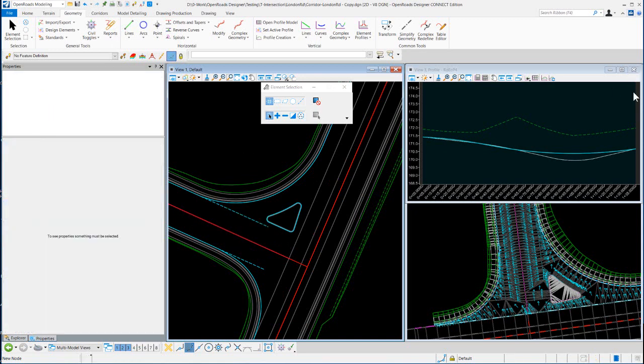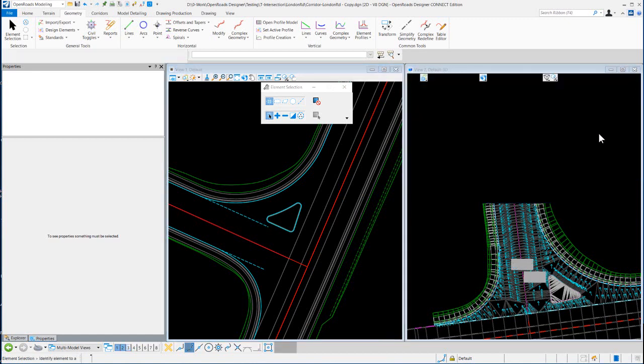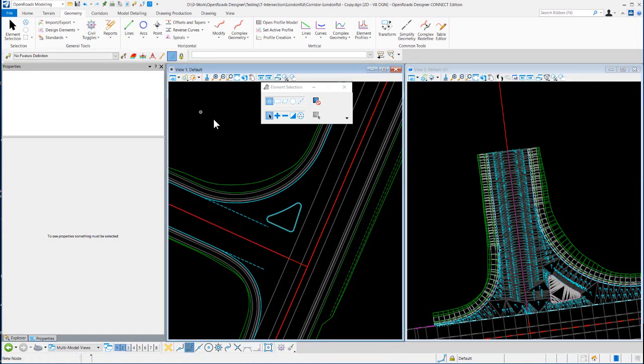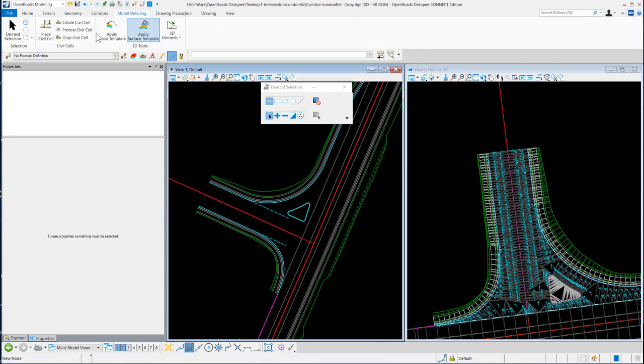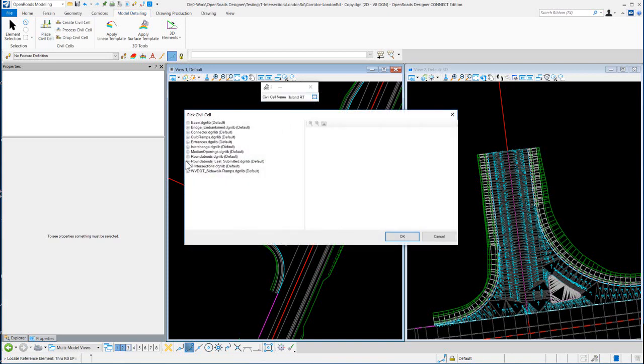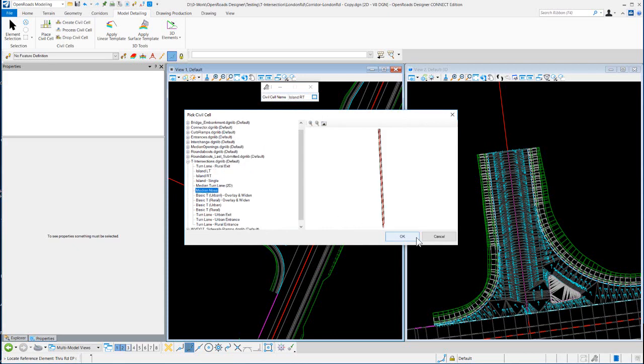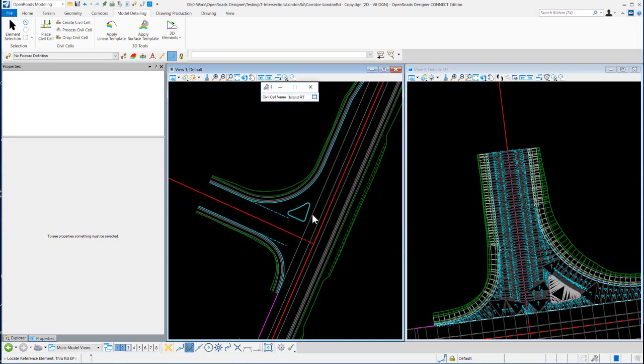Okay, so the last cell we're going to place is the median nose. So I'm going to come in here and do a place civil cell. We'll go choose the median nose.